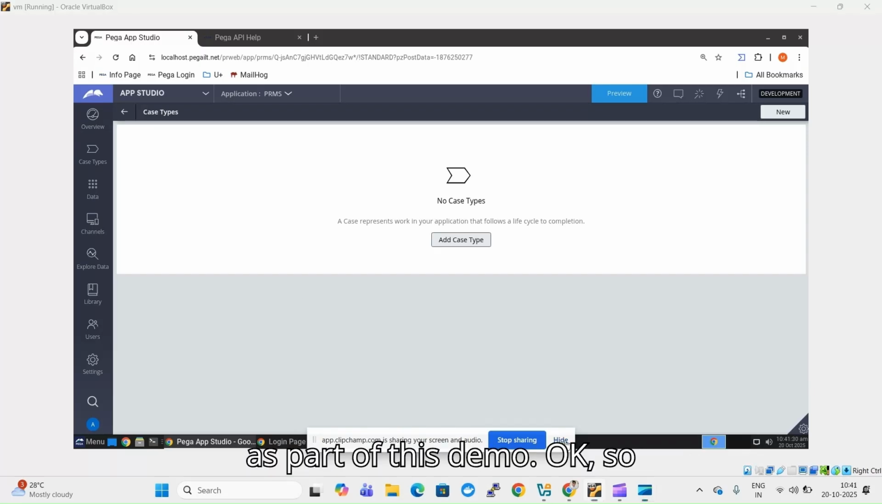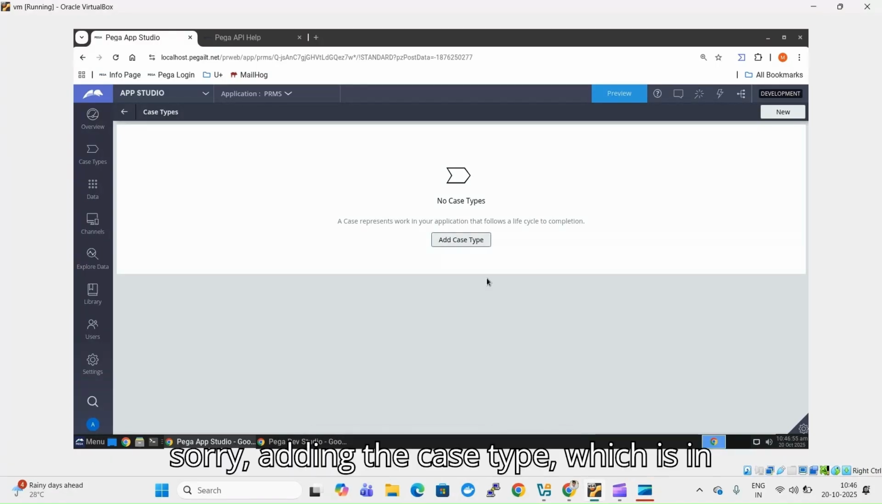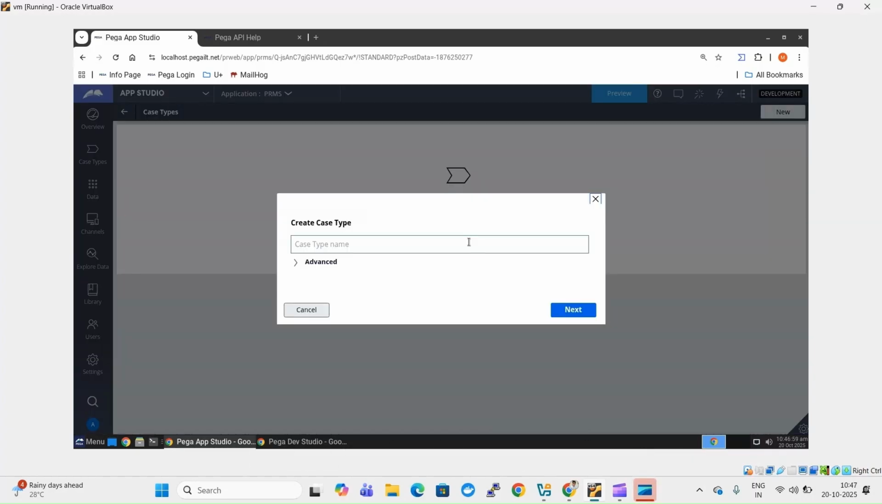Okay, so let's get started by adding the case type in PRMS, which is nothing but procure request.